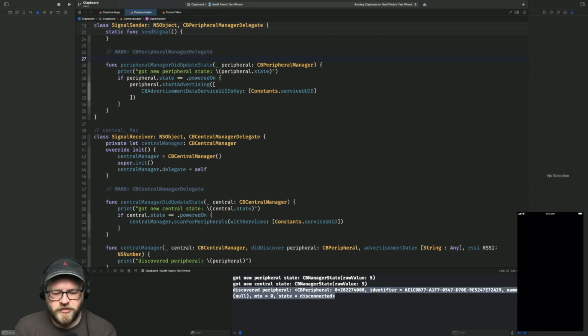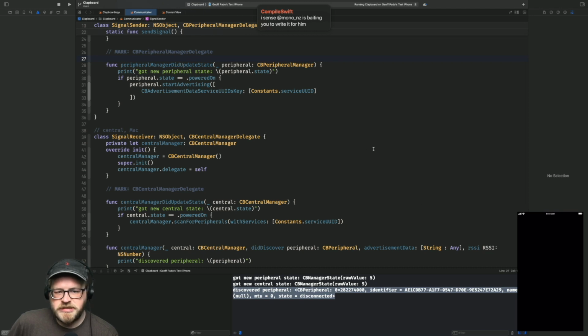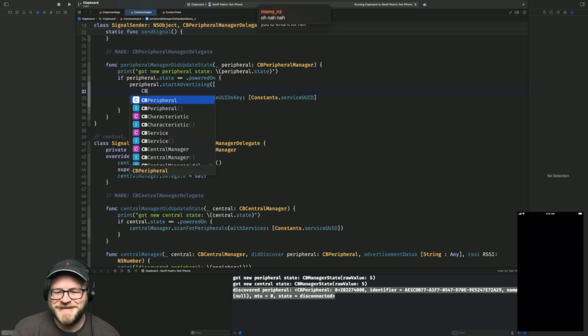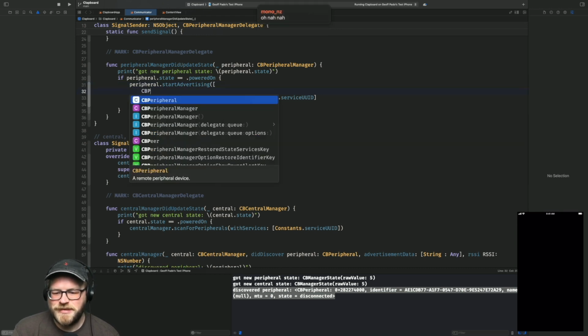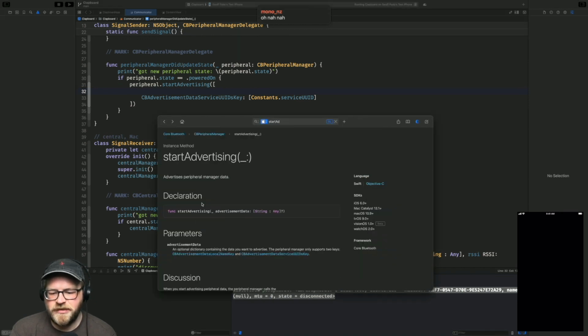Hey, discovered peripheral. Look at that. Okay, so I guess we need to write something else. I don't have the time to do something for mono. CB... What was the other key that it would let me have? Because I feel like I need that local name key. Yeah.